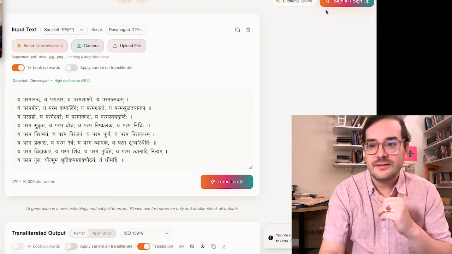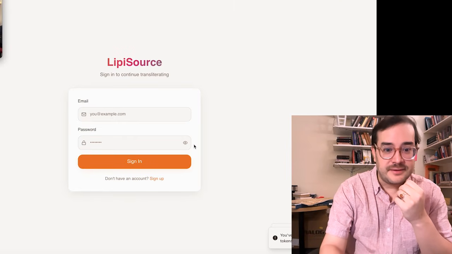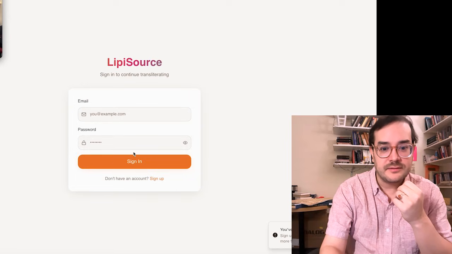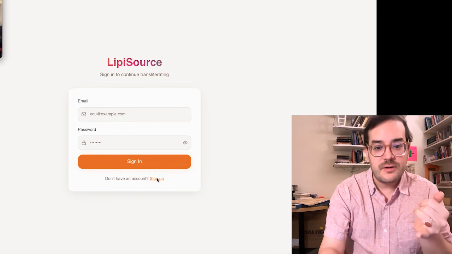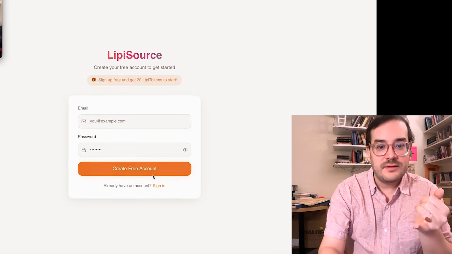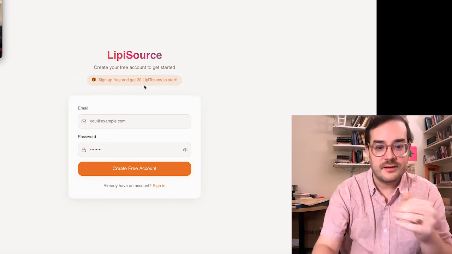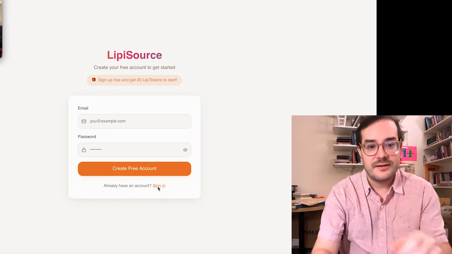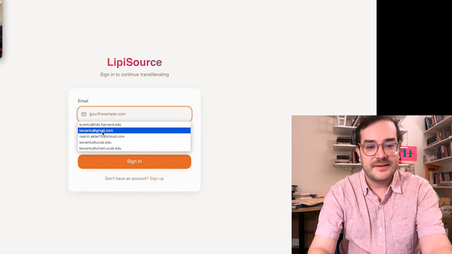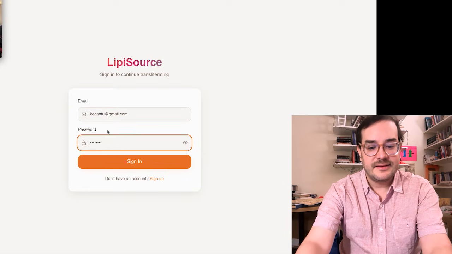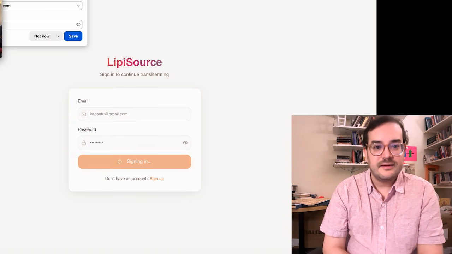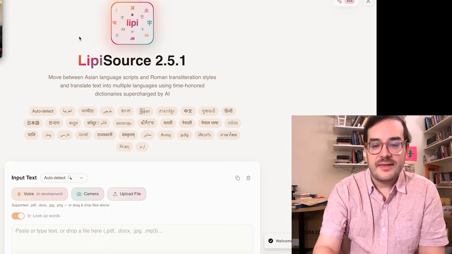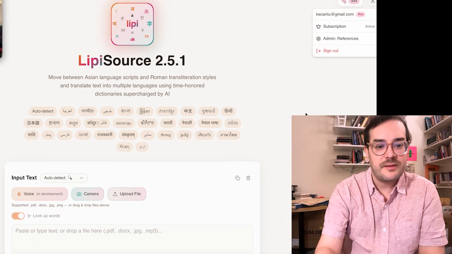So what you can do here is sign in. Google sign in is currently in process. The verification is underway. But for now, if you don't have an account, you can sign up and you get 20 Leapy tokens just for signing up. For me, I'm not going to do that because I have an account already here. I click sign in, boom. And then you can see I have my tokens up here. I have my user with my subscription and so on.